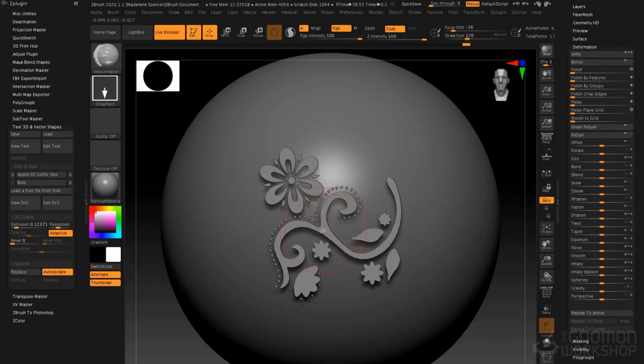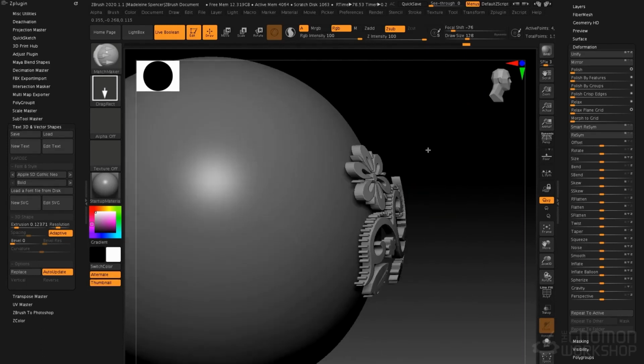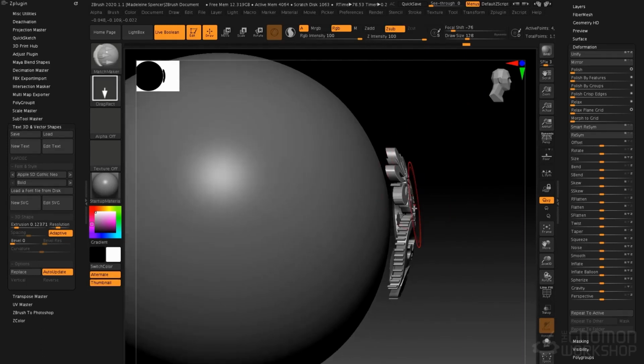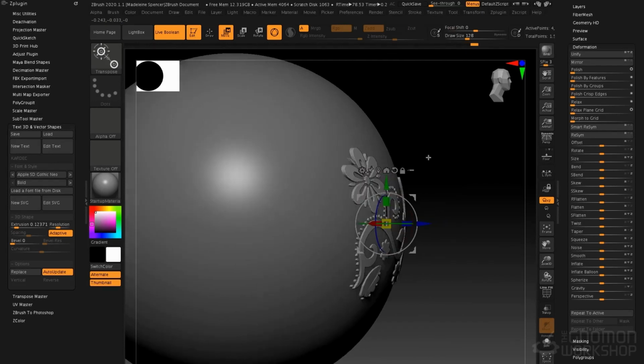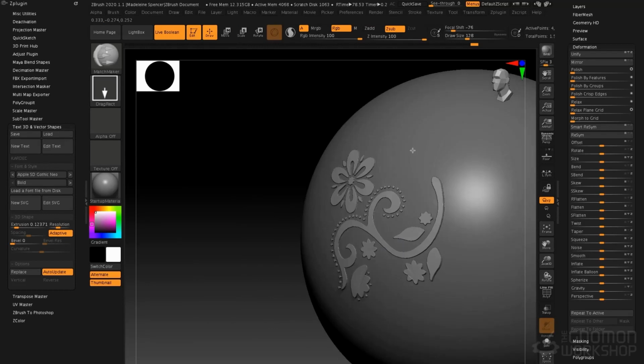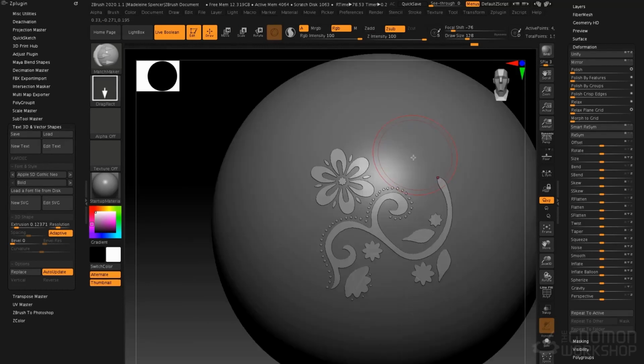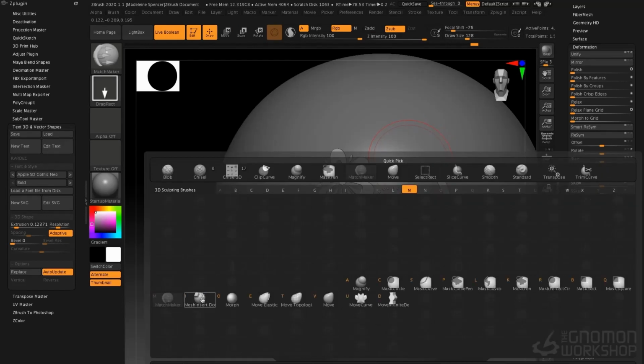Now if I just hold down, click and drag, what that does is it deforms that mesh to match what's underneath it. So if I take the move brush now, I can countersink that so it lays perfectly against the surface of that sphere. Now that brush is B for brush, M for matchmaker, and it is the matchmaker brush here.